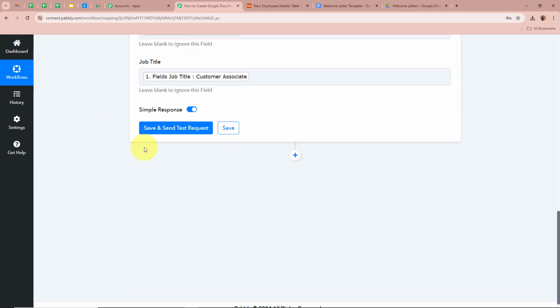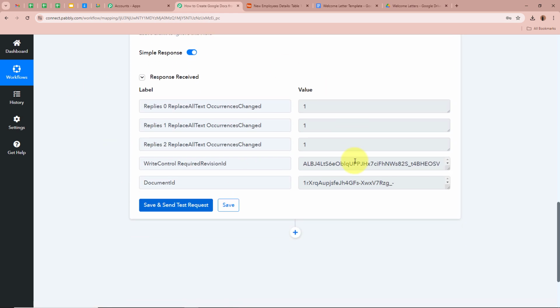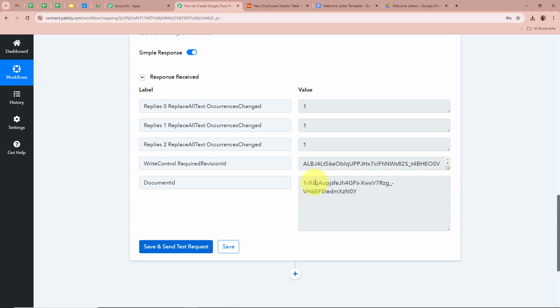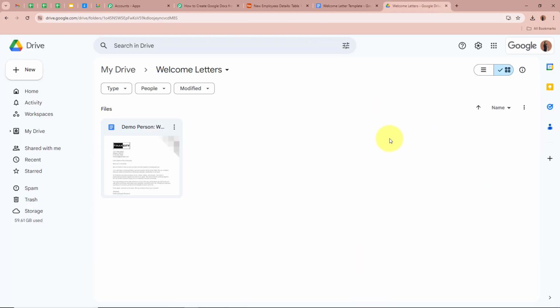After filling all the details, let's click on Save and Send Test Request. As we click on Save and Send Test Request, we have received a response, and it is a positive response, because in the response you can see we have also received a document ID. So now I'm going to open my Google Drive folder, and yes, you can see in this folder right over here a new letter has been created.